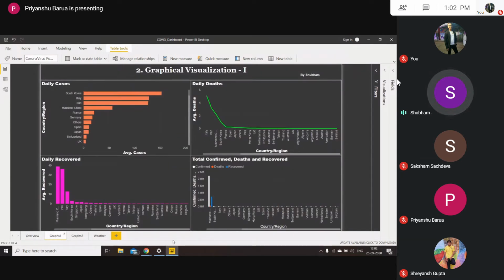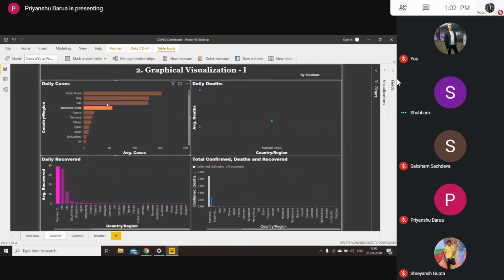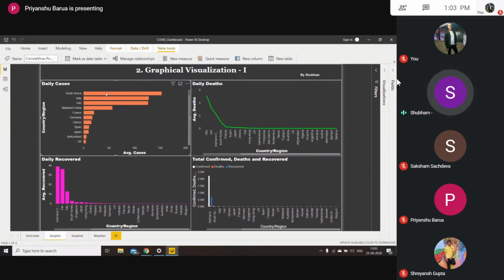Hi, this is Subham here, and I am going to explain graph 1 of the dashboard, that is graphic visualization part 1, using the same Johns Hopkins University dataset. I have plotted different visual graphs that display a particular region's information when we hover a pointer on a particular country. The first, leftmost graph is a stacked bar chart which monitors the average daily cases of different countries. The second graph is a line graph that displays the variation of death cases of different countries.